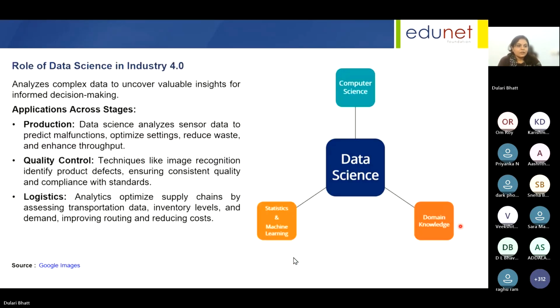Okay. So the role of data science in industry 4.0, what is that? In production, in quality control, and in logistics. Of course, in production, for what? Analyzing the sensor data, predict malfunctions, optimize the settings, reduce waste, enhance throughput. So in solar generation, there is a huge role of data science. Like what can be the parameters by which I can have the highest solar generation? So that's a part of production basically.